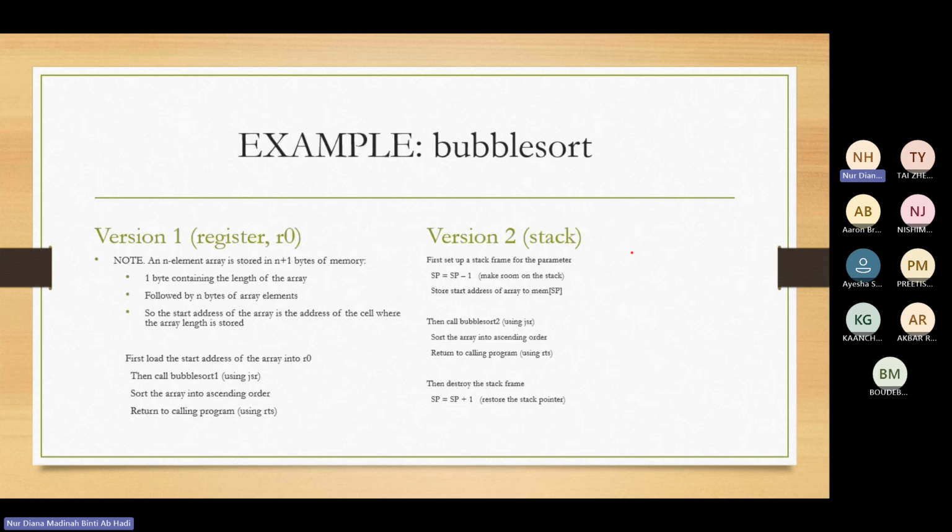Okay, so next example of bubble sort. So we have two types, version 1 and version 2. So version 1, we only use the register, while version 2, we are using stacking. So I heard bubble sort you already learned in your subject.